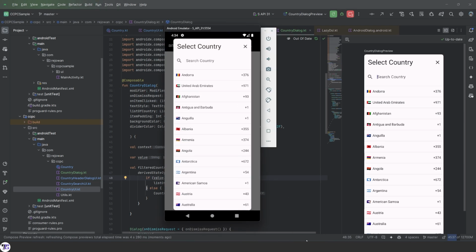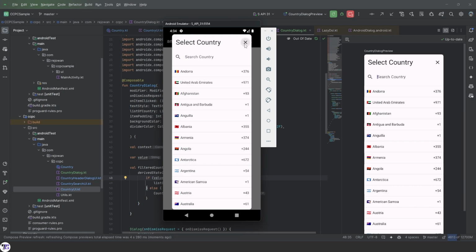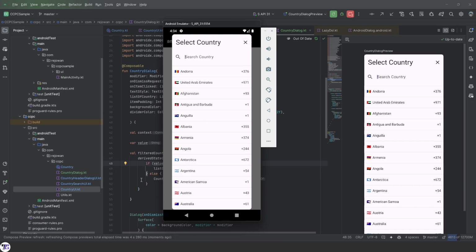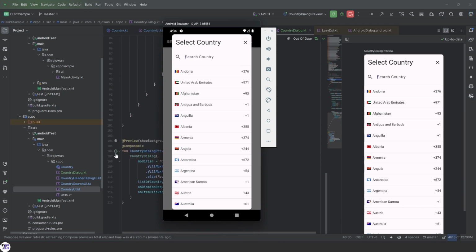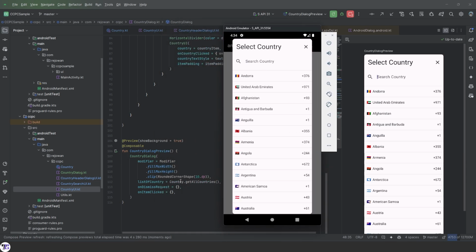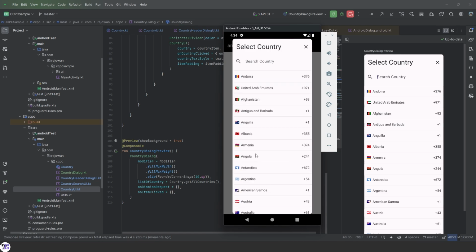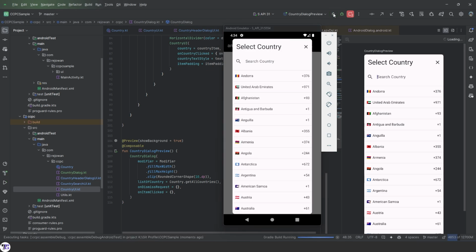We have our dialog ready. This dialog is working properly. This one won't be dismissing because we are getting a preview of this composable. It has nothing else but just this dialog. So far our search is working. Everything else seems to be working properly. So this is for today.